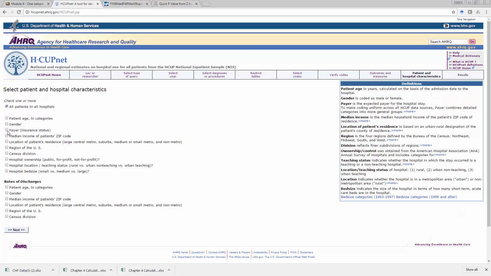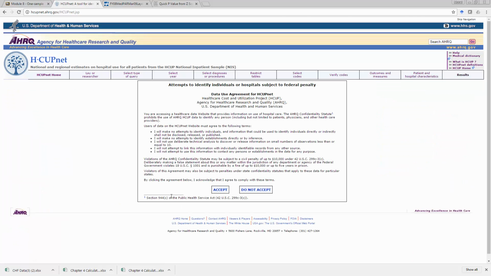Now we will need to select the payer because we want the Medicare. Medicare is one of the payers. So I'll select payer and then move on. Then I will accept.